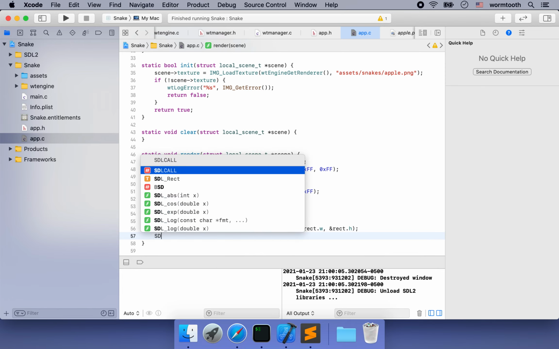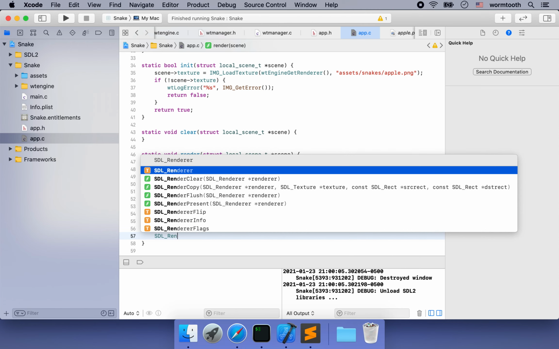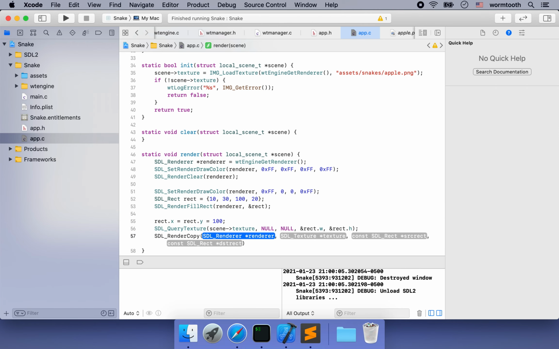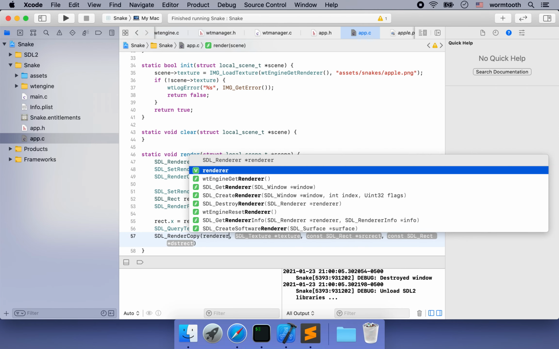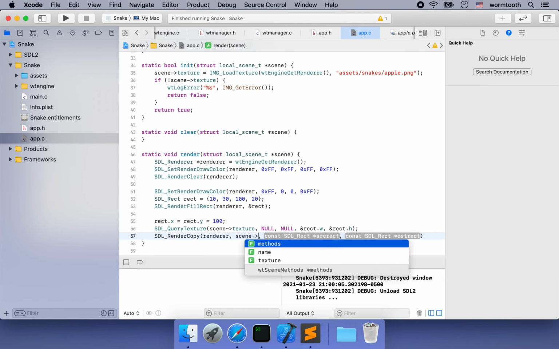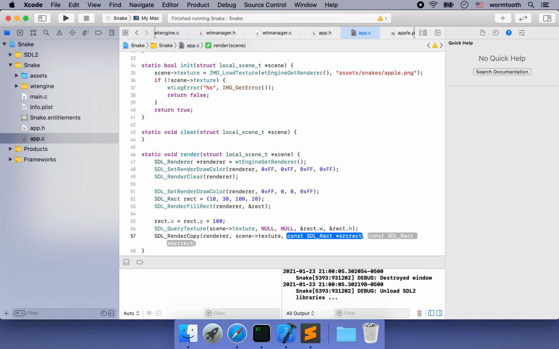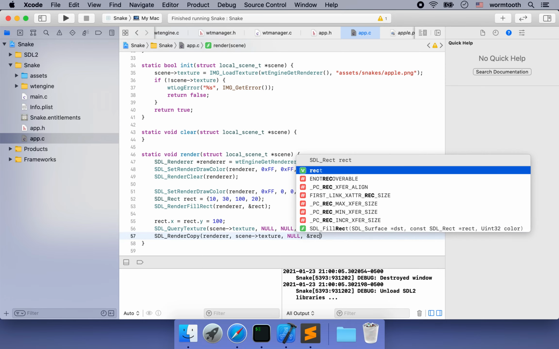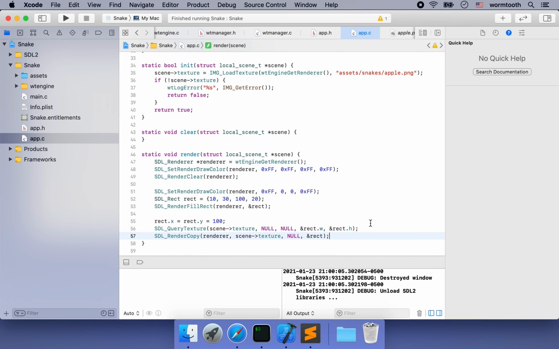To render that, we are going to use render copy. And then we will set the renderer here and the scene texture. The source rectangle is null, meaning that we are going to draw the whole texture. And for the destination, we're going to say this one. And that will be enough for us to draw the image on the screen. Let's take a look.